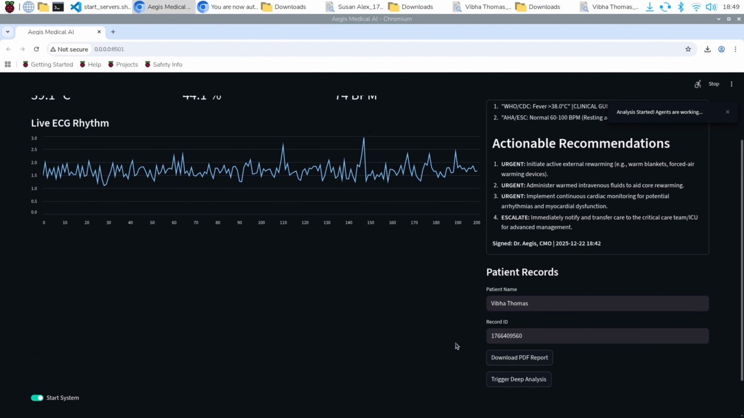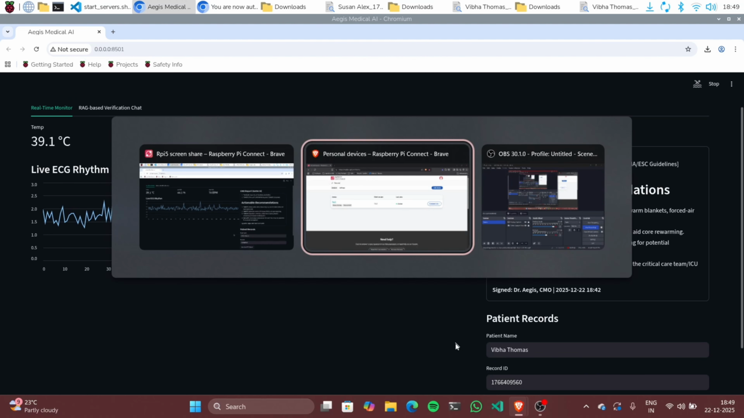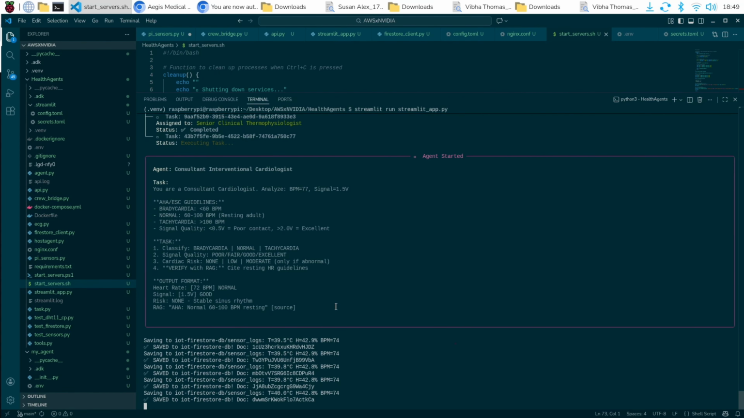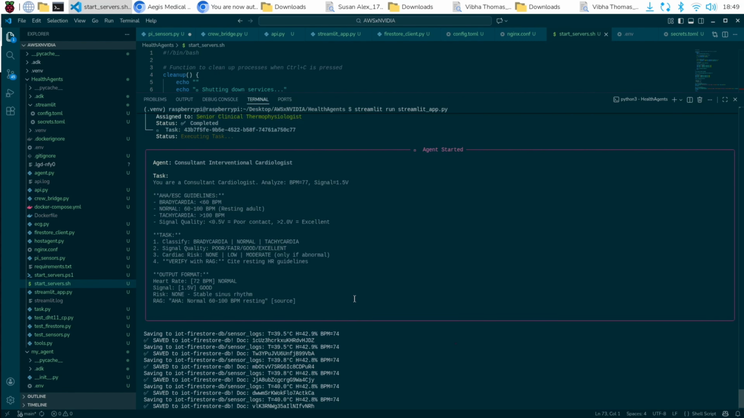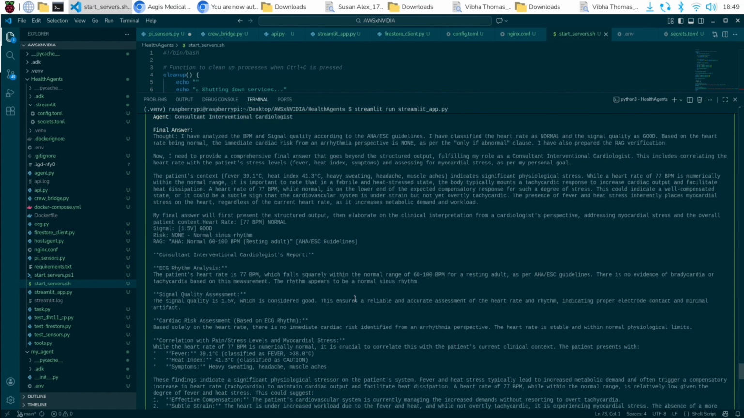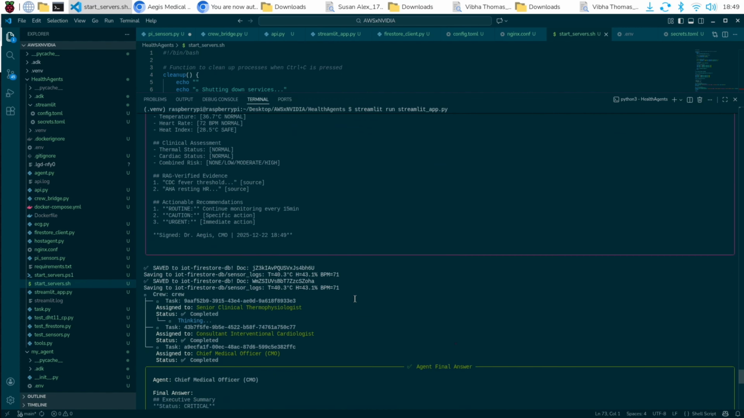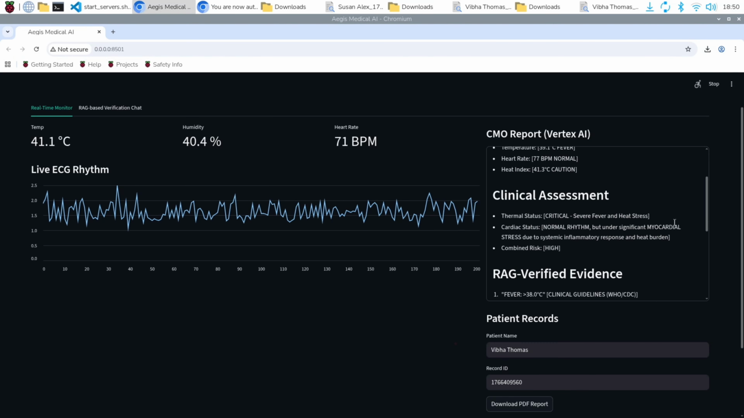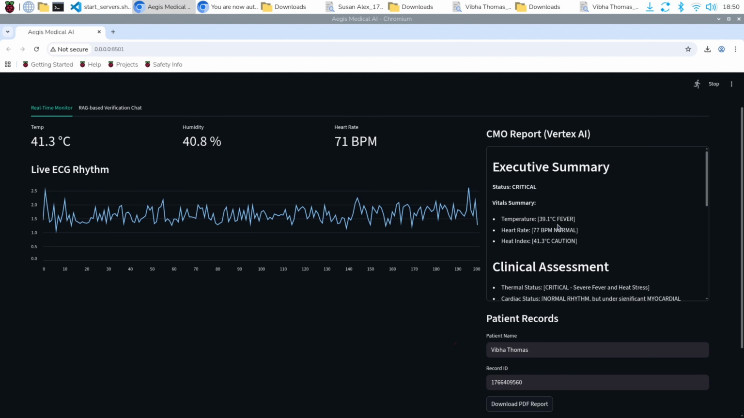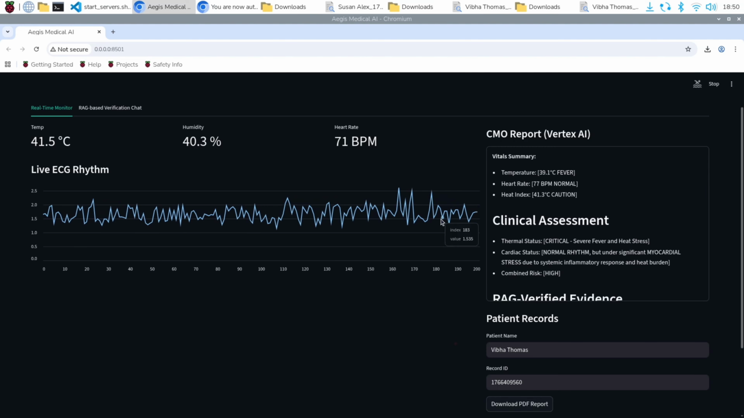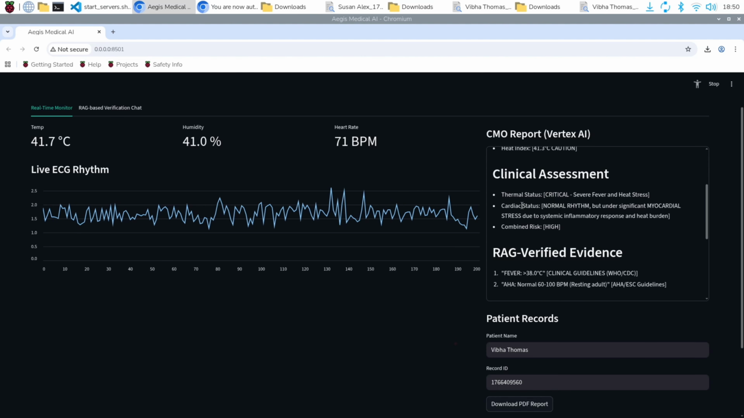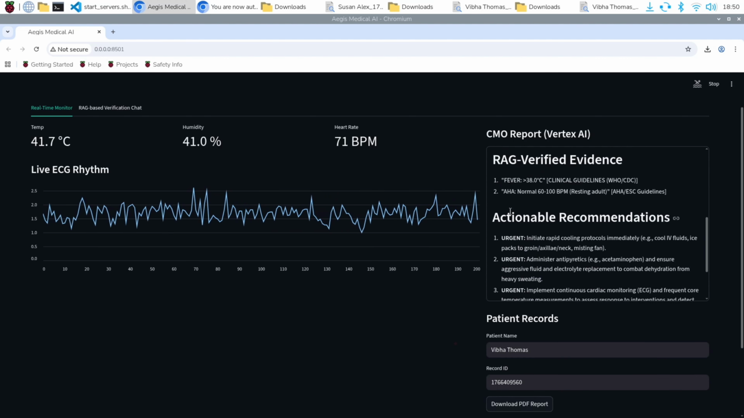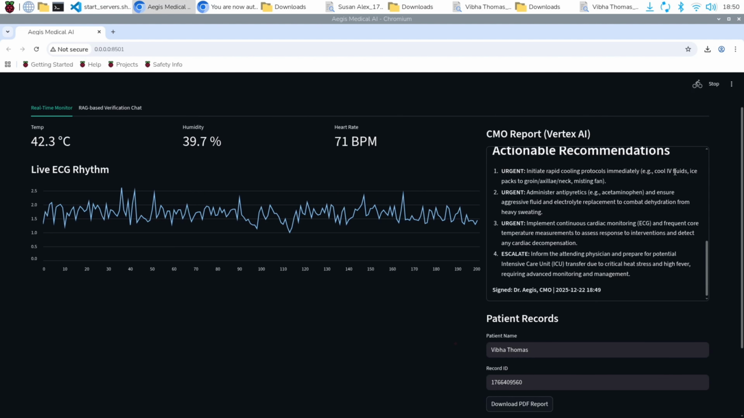So let's trigger it again. The crew has started, the agent has started. There are three agents. And yeah, it's come up with the report again, where the temperature is 39 degrees, which it says is fever. We have 77 BPM, which is normal, and this is the clinical assessment where there's severe fever, and the RAG evidence.